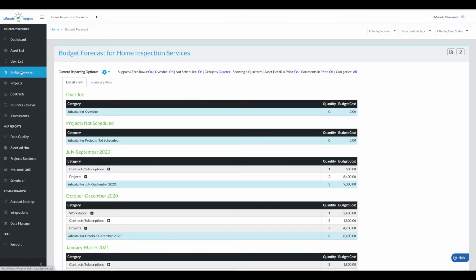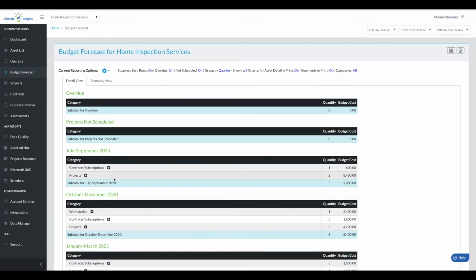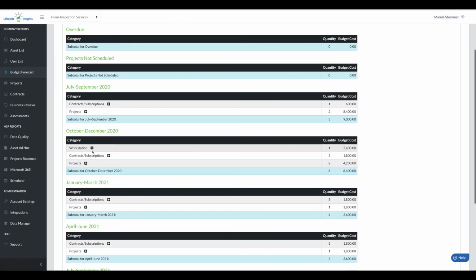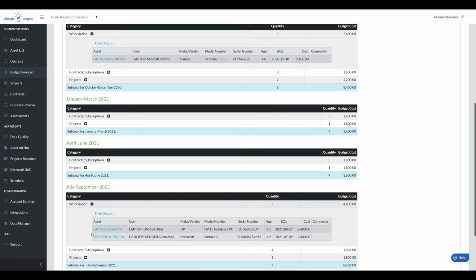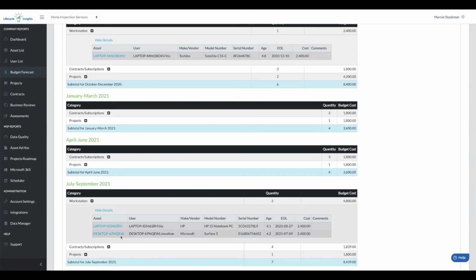So if we unchecked replace in the project, the asset will appear as normal under the appropriate month. So you can find those assets right here that we're not replacing, right? We're repurposing them, so they will still land in the budget forecast in the month when they were scheduled to be replaced anyway.